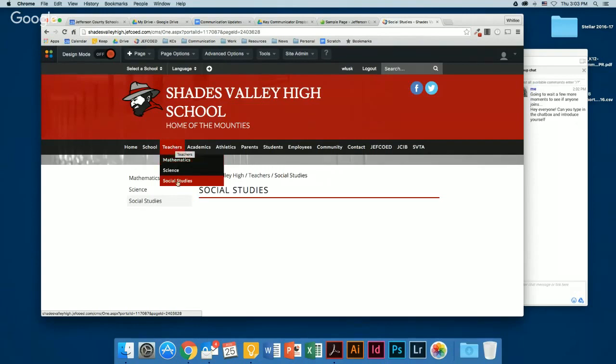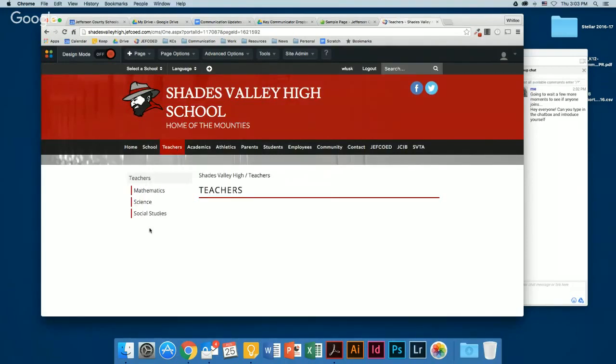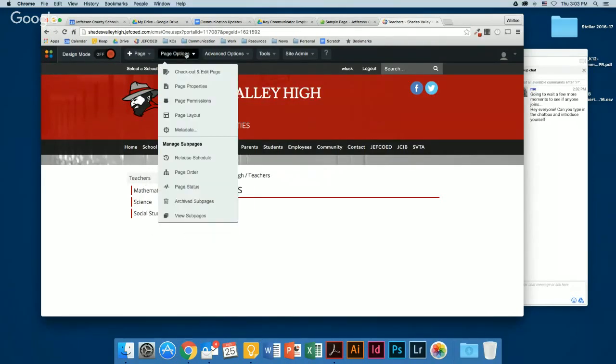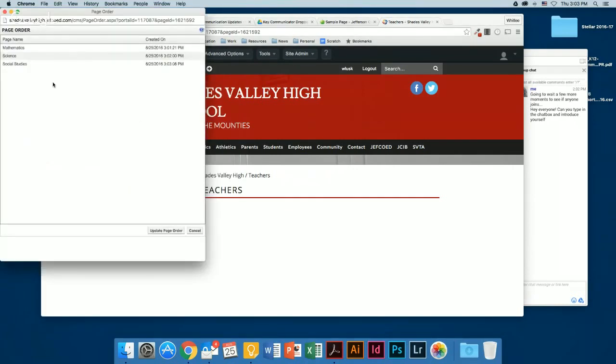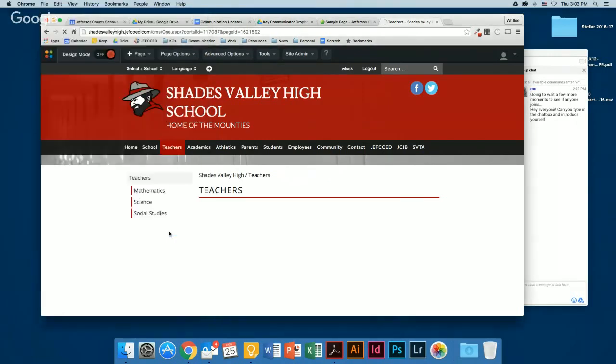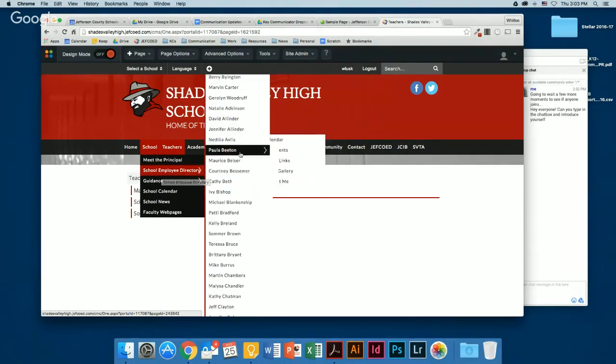So if I wanted to reorder these, I click on teachers because I'm reordering what's underneath teachers. And I'm coming back up here to page options, page order. And they're already in alphabetical order, but if they weren't, you can drag and drop. Update page order.